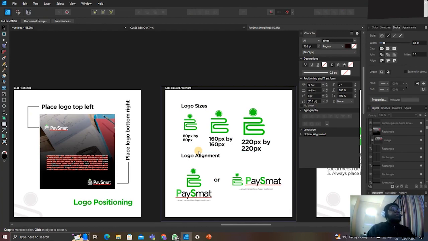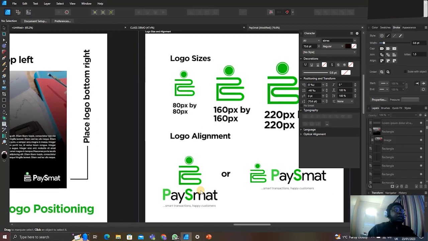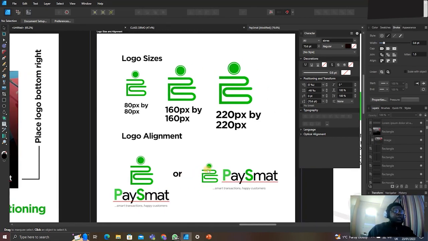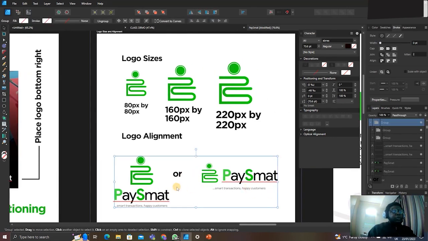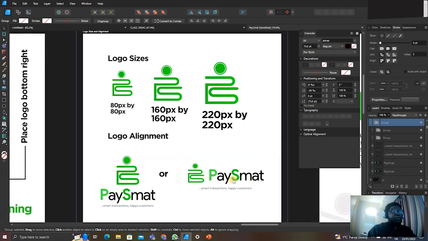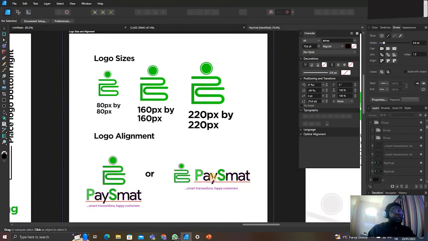Then we also have what they call logo alignment. Logo alignment is about whether you want the badge on top and the text under, or you want it this way. Some brands prefer it this way and they're okay with it, while some might like both ways. It's still fine. This particular alignment is used on t-shirts, on your t-shirts, while this one they use more on things like mock-up designs.